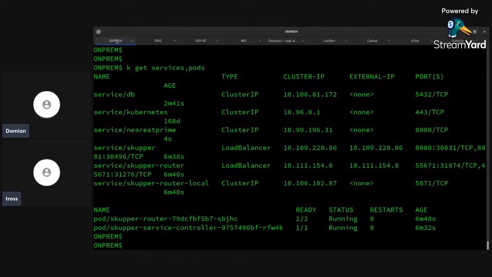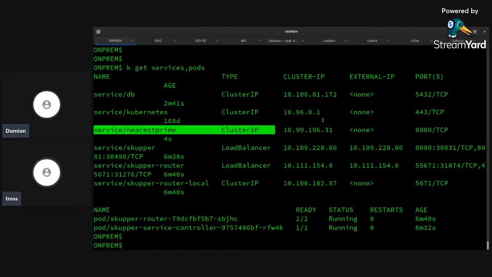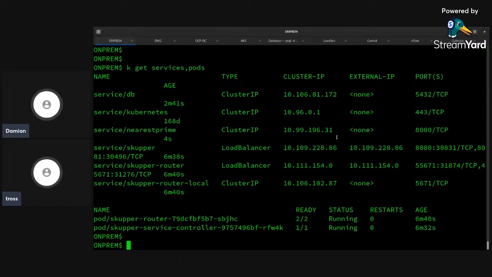Oh yeah, that just happened quickly. So I just reran the services and pods, and we see now a new service called nearest prime. It's available on 48,000 on some locally significant private address I can get to in this cluster. So the same thing is now happening in the opposite direction. I created a service that is now a proxy for that workload.